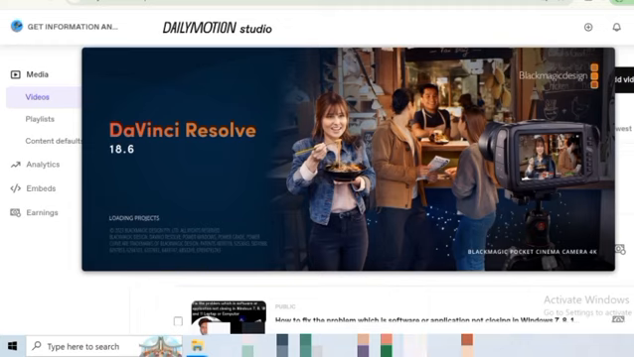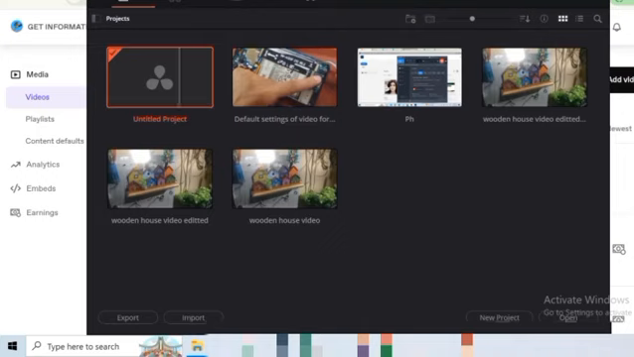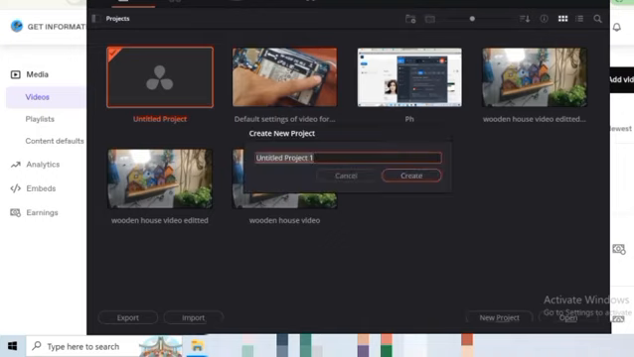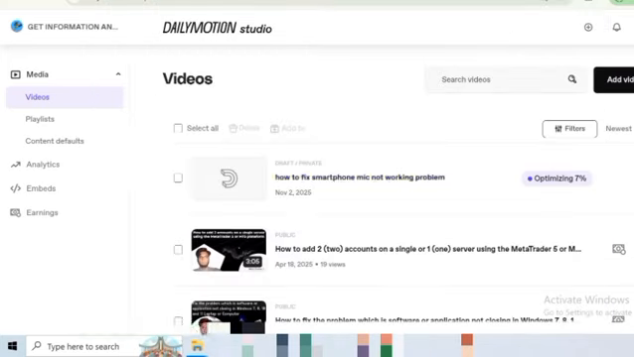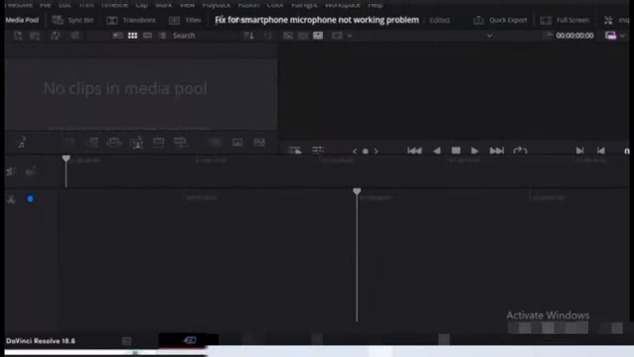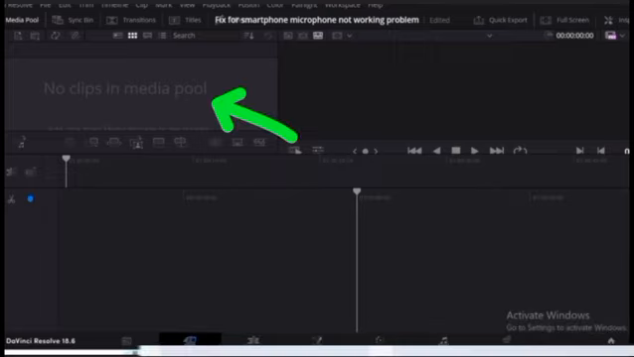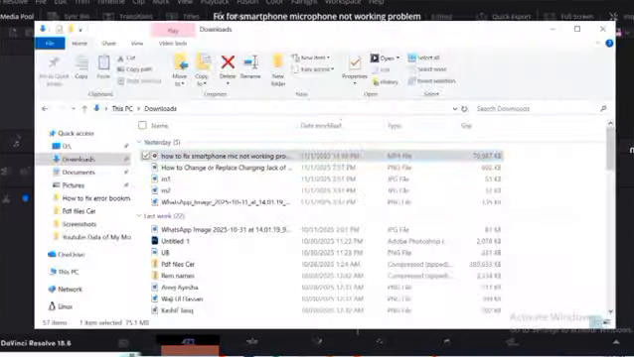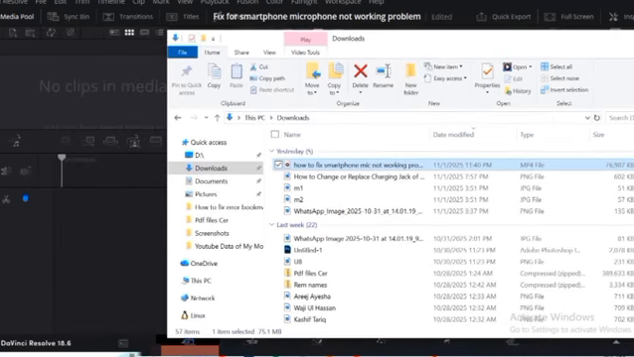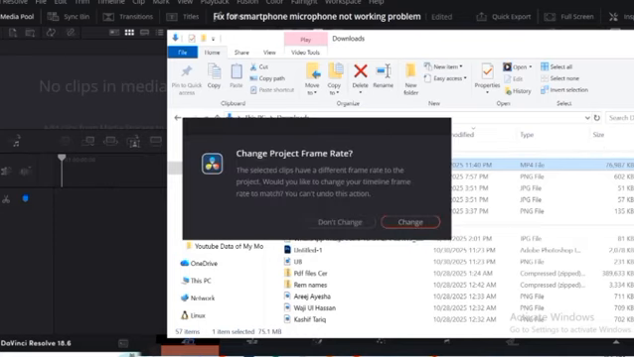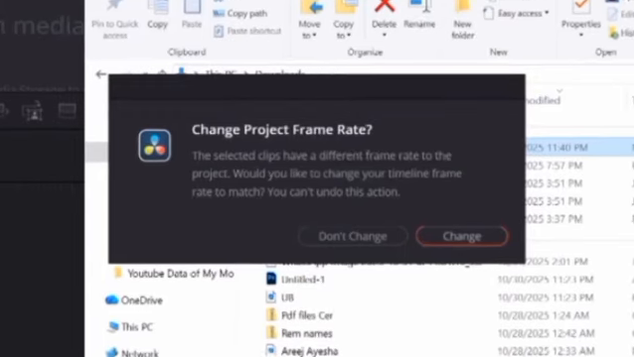You can see it is opening. Then I will click on the new project button and then I will name the project fix for smartphone microphone not working problem. Then I will click on the create button. Then in the bottom you have to click on the cut icon and then you will see the no clips in media pool text at the top. Then you have to drag the video which you transferred to your PC and drop it in the no clips in media pool text.